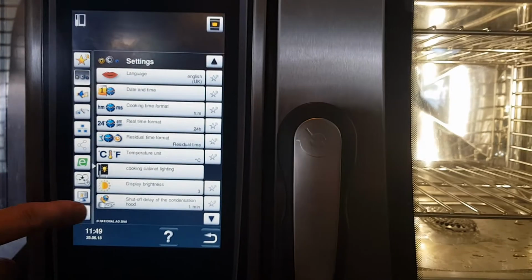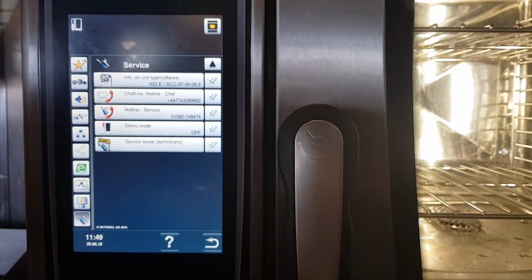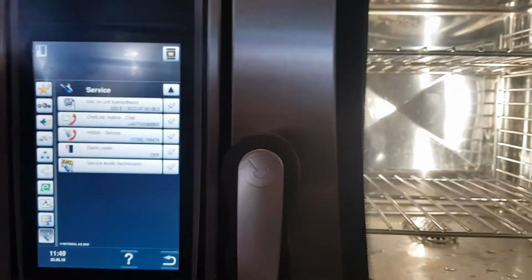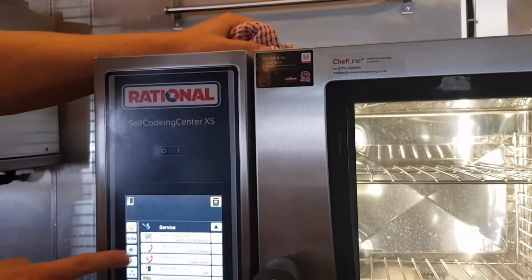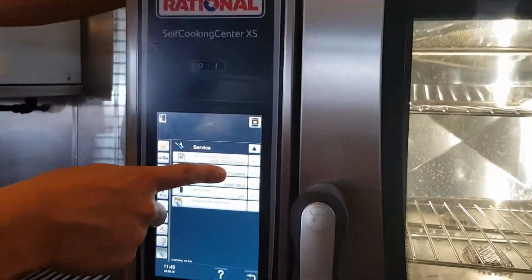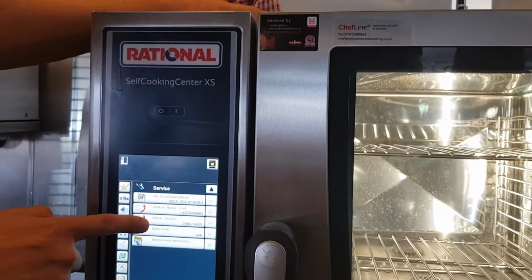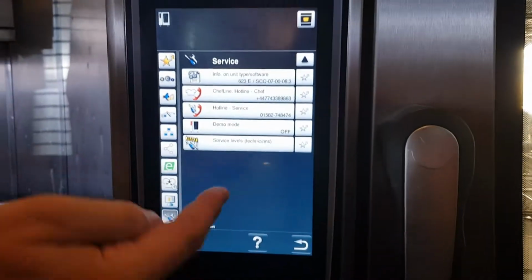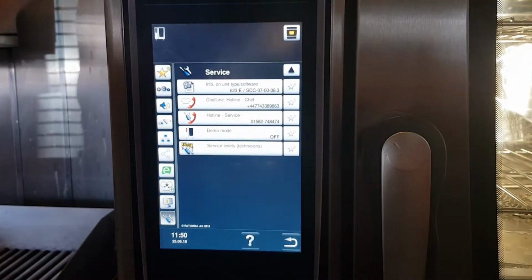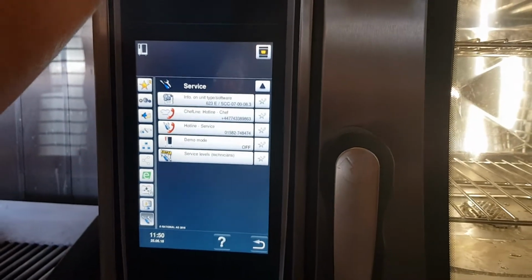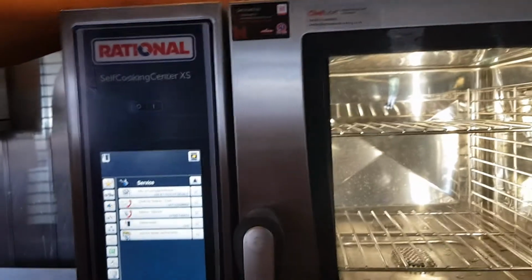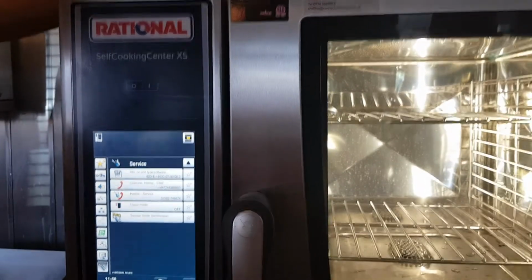The one down the bottom there is useful to know, although to be honest you've got the numbers that you need right here, so it's just a duplicate of that. So the chef line number is there, and your service hotline number is there, although that's the main office number. If there was a problem you'd just phone Ray because he's in Tavistock. He'll look after it. Does that make sense?